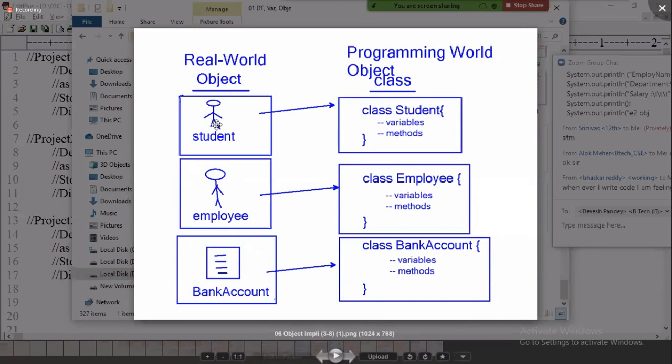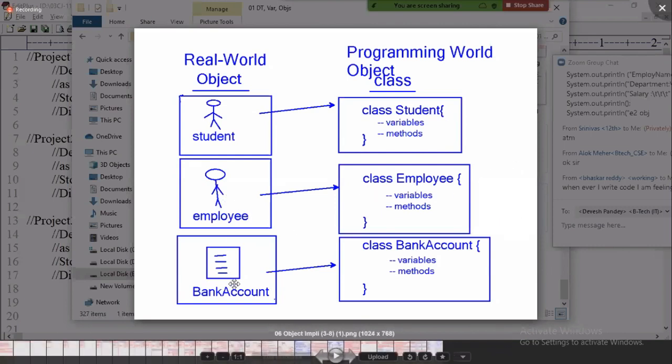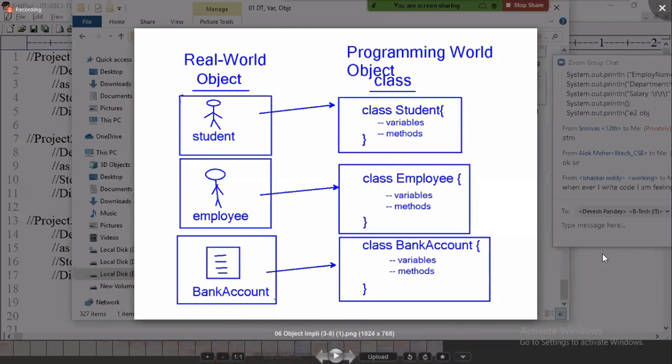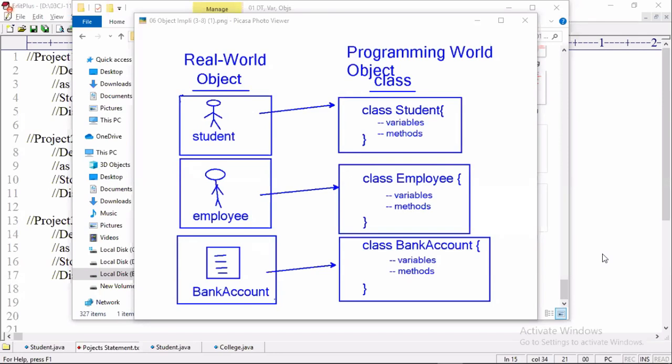Real world object student, class student, instances. Real world object employee, class employee, instances. Real world object bank account, class and instances. Okay, so this is how you have to think and work. I hope you will do it at your home.